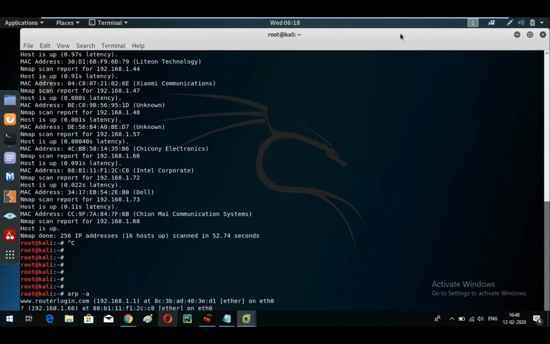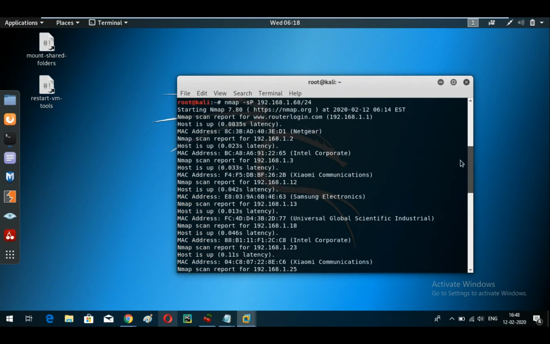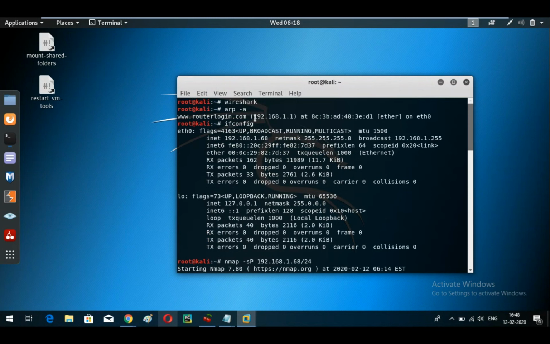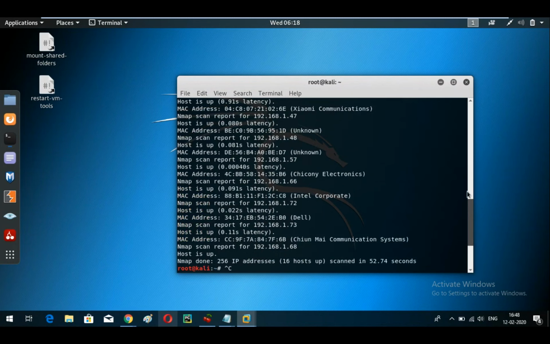It's not showing here, but yes, so I run arp -a again. So you can see there are some additions in the ARP table. Before the ping sweep, the ARP table looks like this. There was only 192.168.1.1 and it has this MAC address. And after the ping sweep, there is an addition of some hosts. The IP address is this, and the MAC address is this.